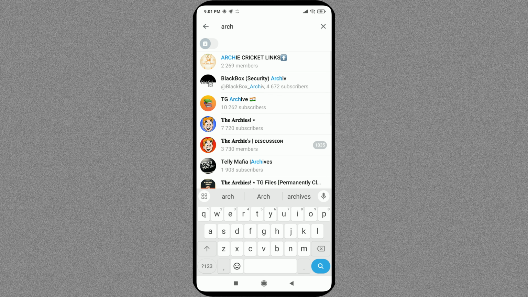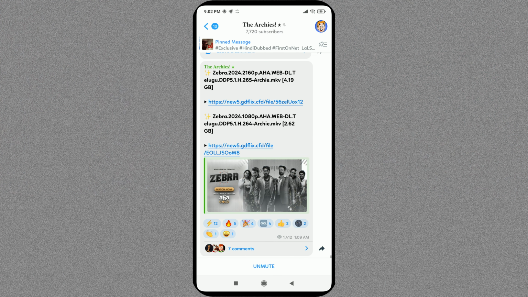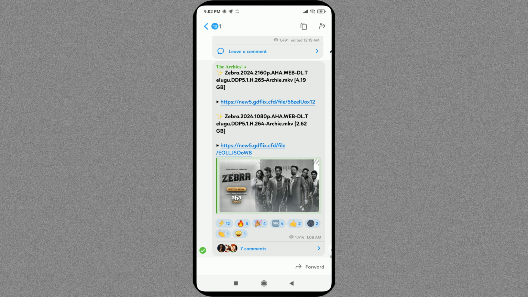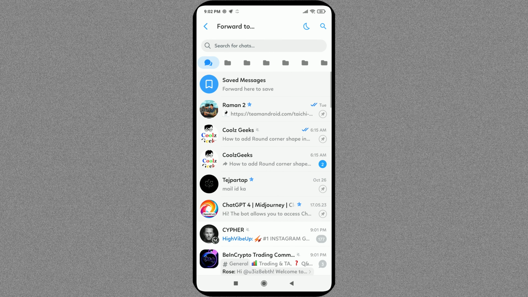Private Telegram channels have limits, but what if you could bypass them? Meet MDGram, the app that lets you copy, forward, and screen record where Telegram won't. Let's explore.